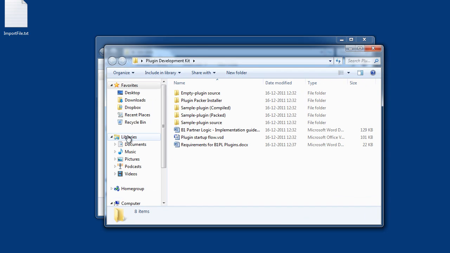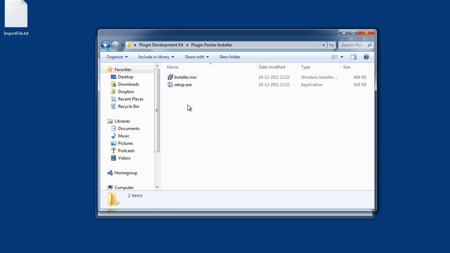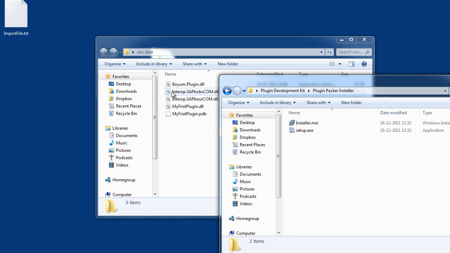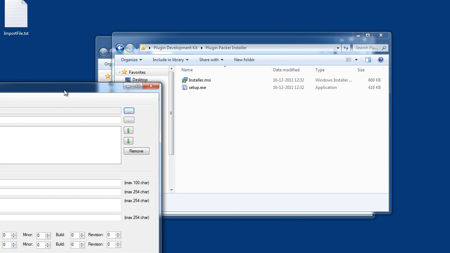Next up, we look into our plugin development kit that we got from our source, and we see here that we have a plugin packer installer. This is the tool that is used to turn your files into the actual package. So you need to install this, and once installed, you will end up with this tool.